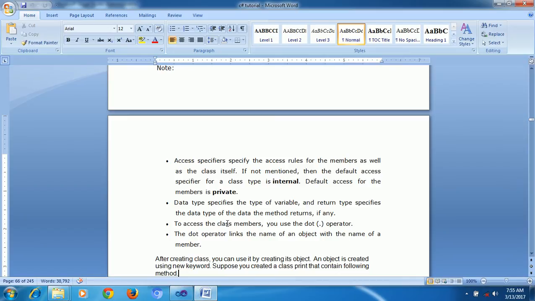Next, the default access specifier of the class. If you do not mention any class access specifier, it is called internal. Internal, private, protected internal I will explain afterwards. Just keep in mind that the class default access specifier is internal. Next, the default access specifier for members. Members are private by default. Private means we cannot access them outside. Internal means some accessibility is there outside.